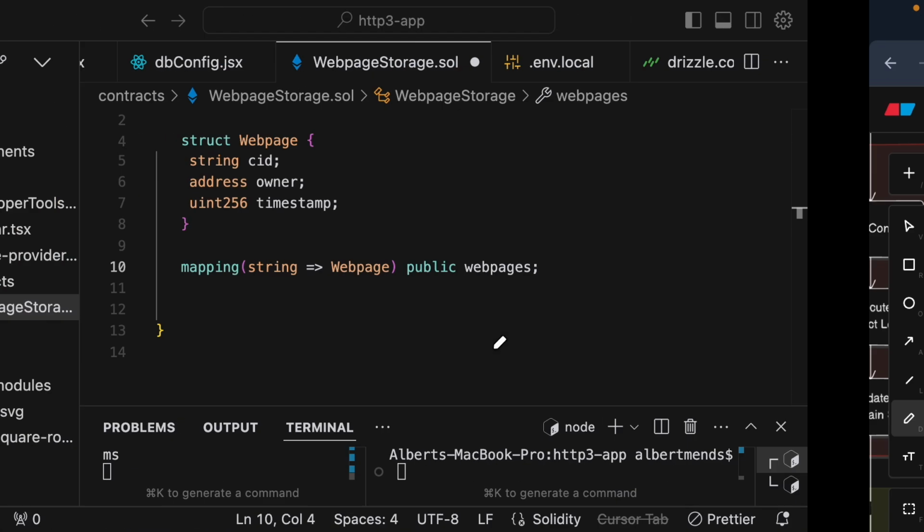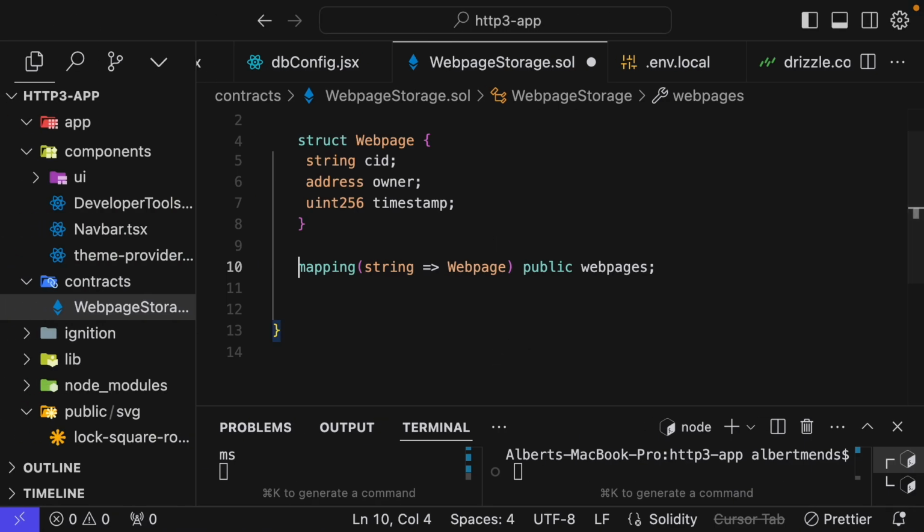And the second mapping we are going to create is the userWebPages. So you want to create a mapping for the user.